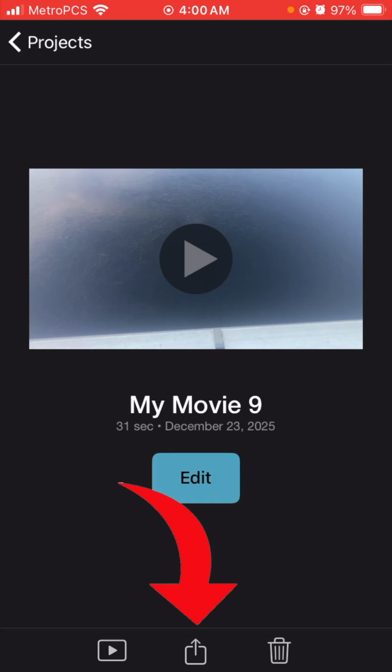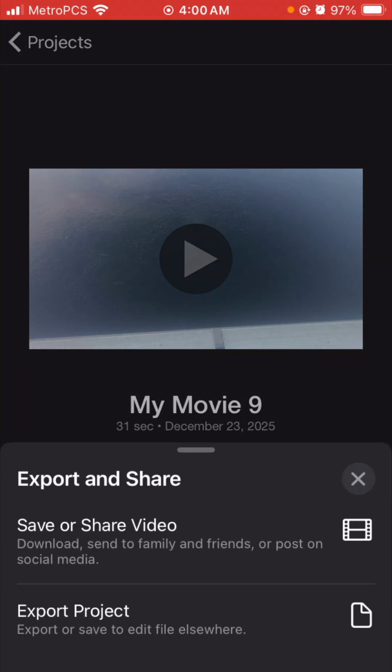Now, at the bottom of the screen, we want to touch the share icons. So touch the share icon. It now gives us the opportunity to save or share a video or to export the video. We want to save, so touch save.